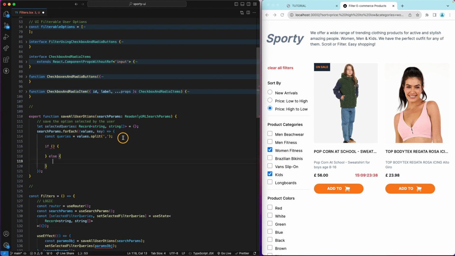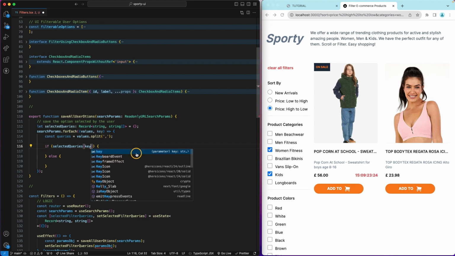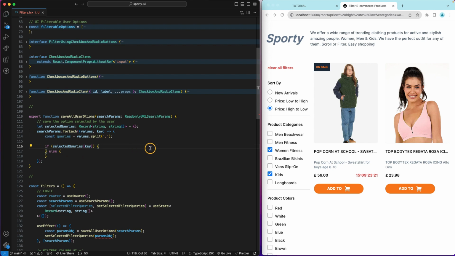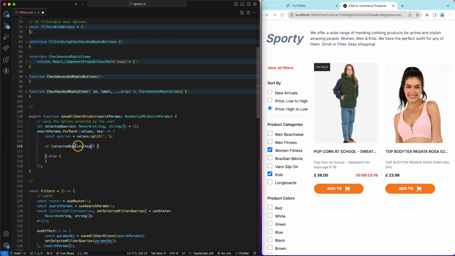So now what I want to do is get my selected queries. I want to grab my selected queries, and I want to pass the key, right? And if this is true, I want to push this. If they are, I want to push, right, into my queries here.